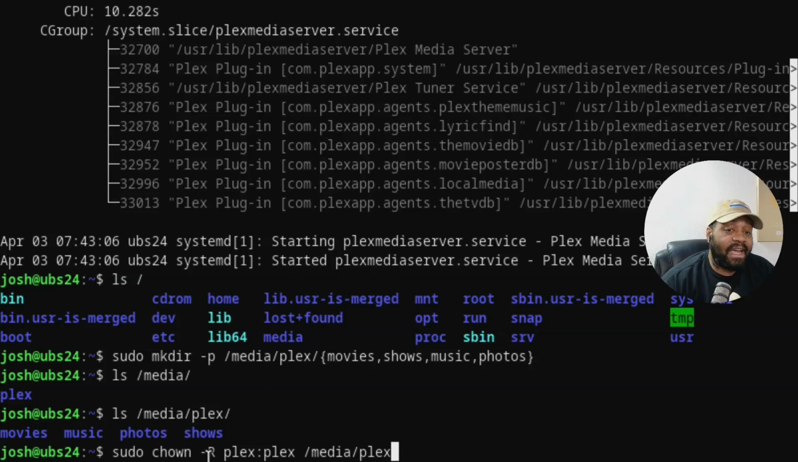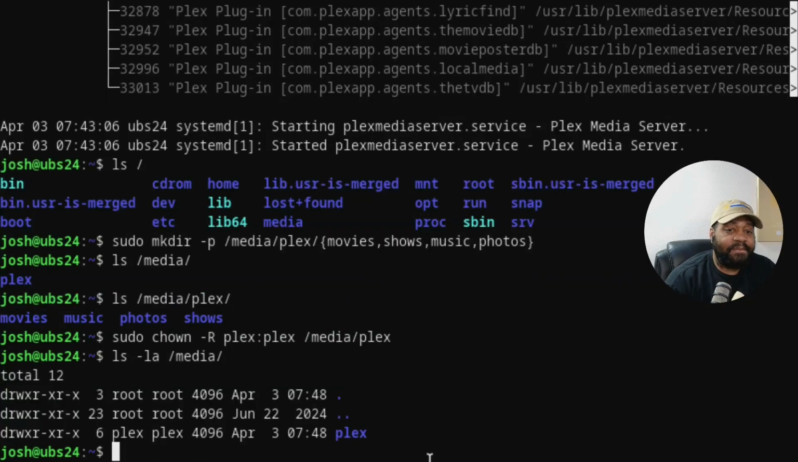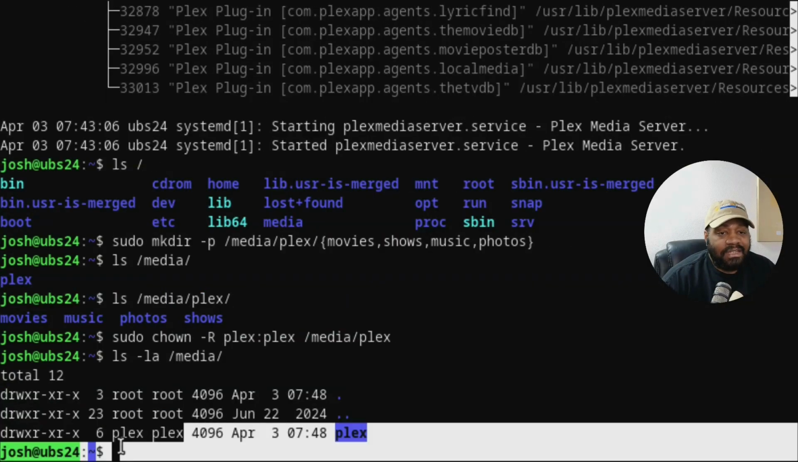That's what that -R is for. It's recursive. So let's go ahead and press enter, and it'll change the ownership. And the way you could check it is by running the ls command, but we can ls -l, and I'll just put A in there so we can see hidden folders too. But let's start with our Plex directory, or what's under media, and you'll see that Plex owns that directory now.